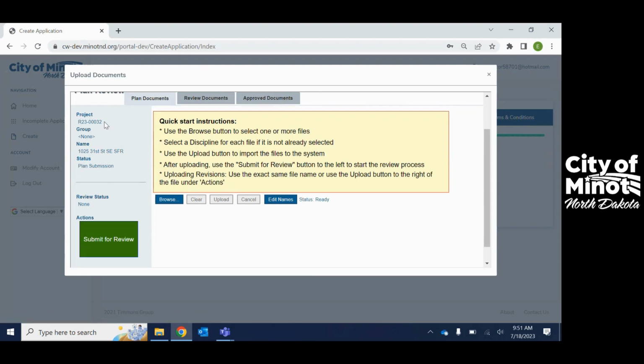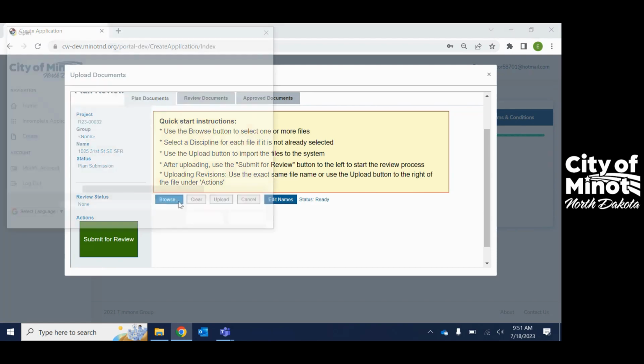As you can see, the project number was assigned here. There's that little nickname or tag that we had given it before. Our status right now is in plan submission. So we are going to browse on our computer to find the files that we're looking for.